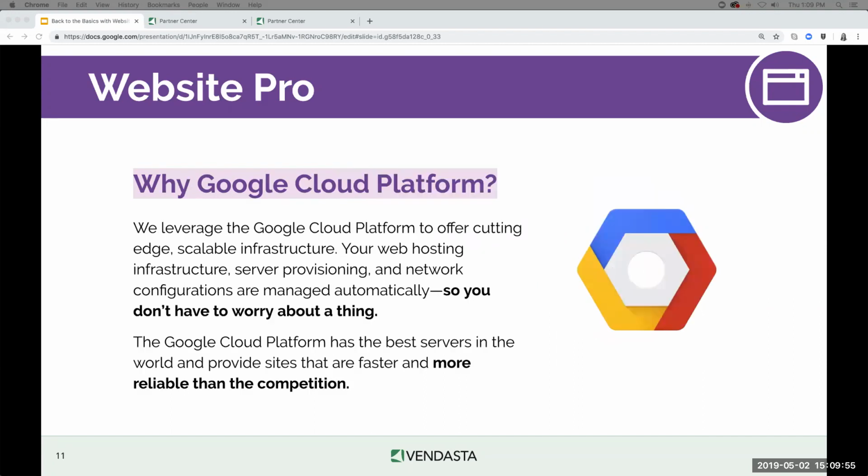WordPress is highly customizable and easy to use, giving developers and non-developers the flexibility to build their sites however they want to. And why do we use the Google Cloud Platform? Well, first, let's think about the amazing infrastructure that Google has. I mean, sometimes it feels like they're practically running the internet. The Google Cloud Platform has the best servers in the world and provides sites that are faster and more reliable than the competition.